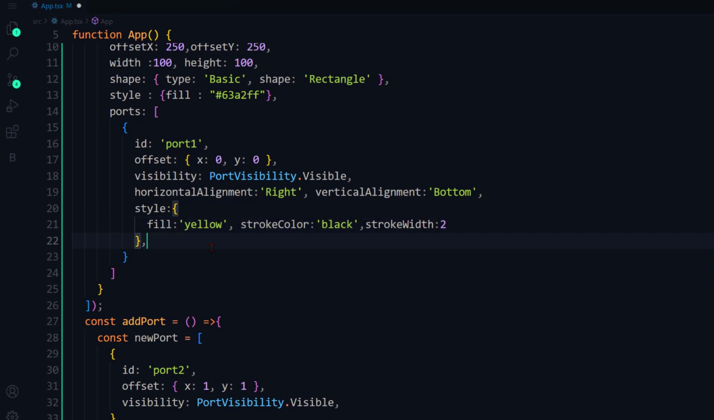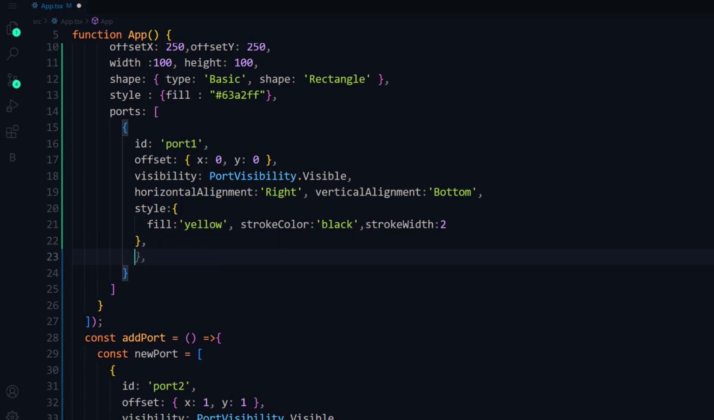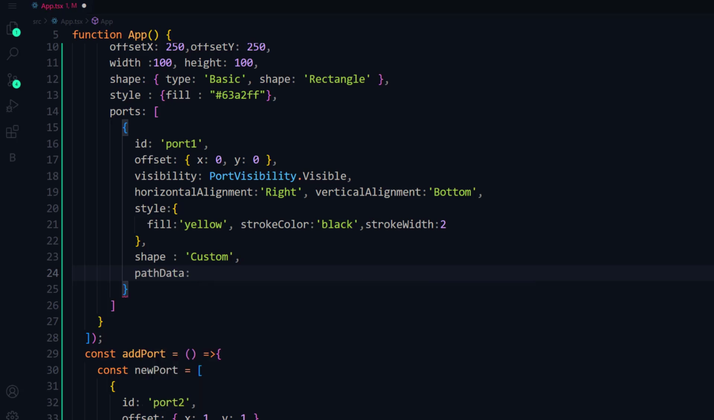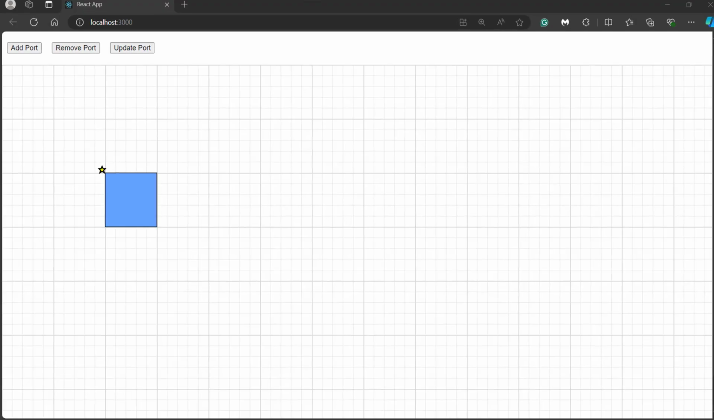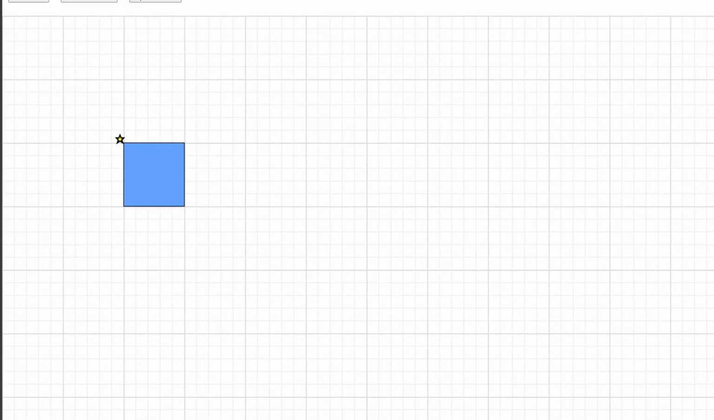In the ports property, I add the shape property and set the value to custom, define the path data property, and set the path geometry to a star shape. In the diagram canvas, you can see the star-shaped port rendered.